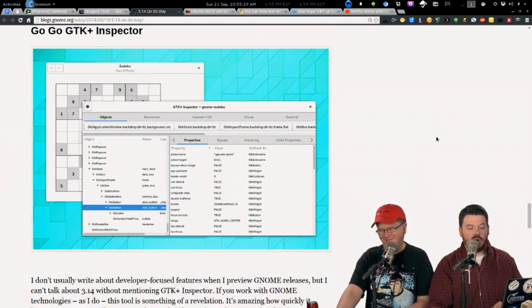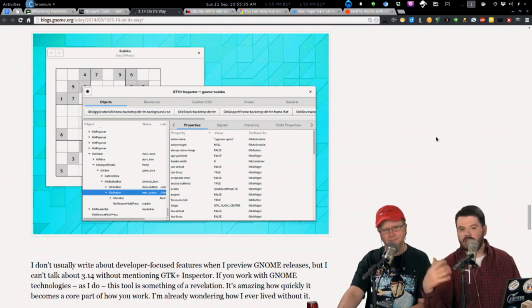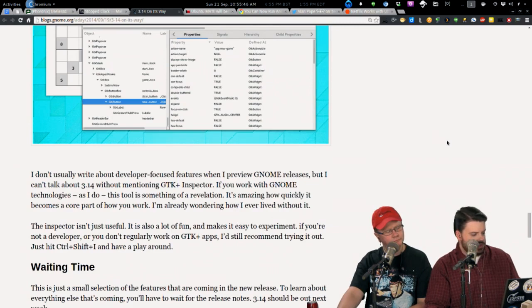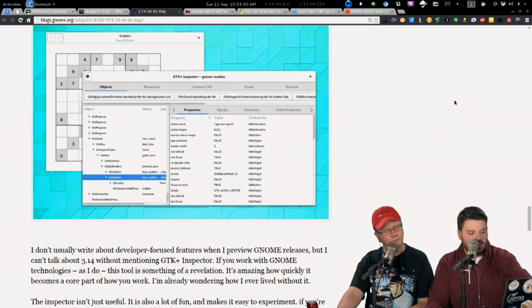And then there's a new tool that the GNOME folks have been talking about that they're really excited about, and I'm starting to get a little excited about it too. You know, like when you're in a web browser and you can bring up the developer console, like in Chrome or Firefox. Well, check out, this is GTK+ Inspector, and in GNOME 3.14, Control-Shift-I will bring it up, and you'll be able to inspect GTK elements.